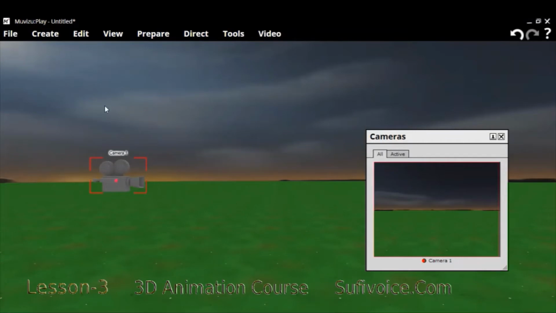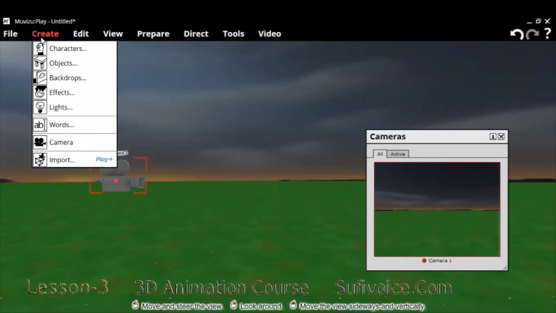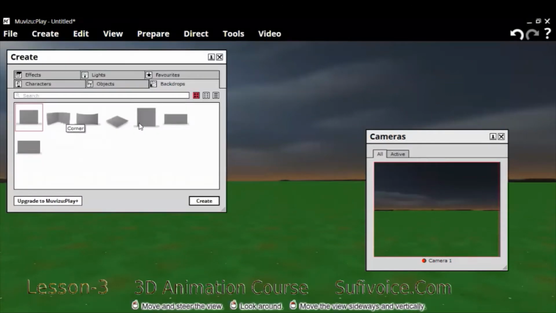Today we'll learn how to work on a character. Okay, so let us first set a background. To add a backdrop, click on create. From the create menu, select backdrops. These are the backdrops which are available in the system. This comes in an L shape or cornered. This comes in a curved shape. And this comes as a ground plate. So what we'll do is first we'll add a ground plate.